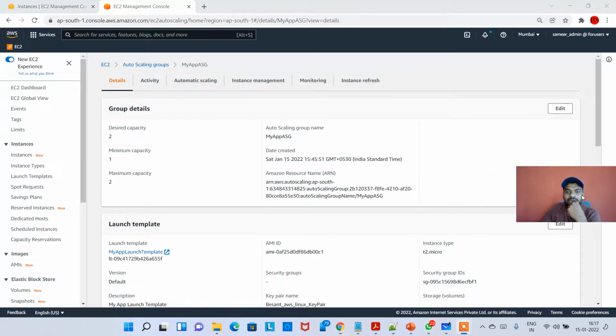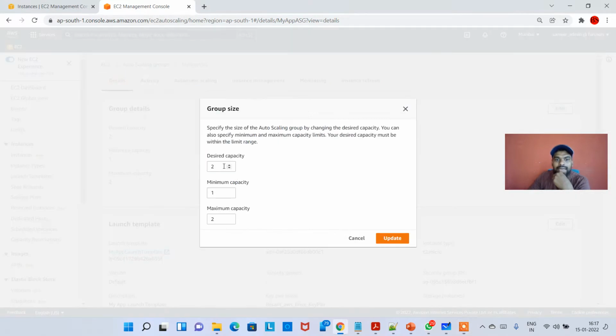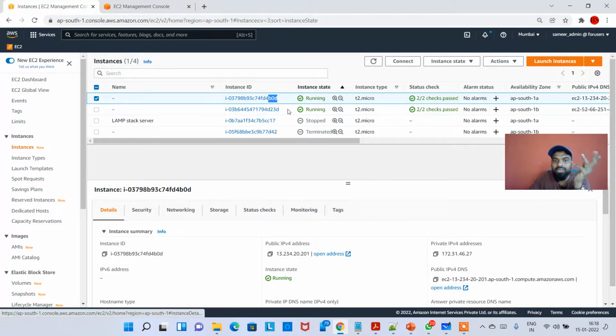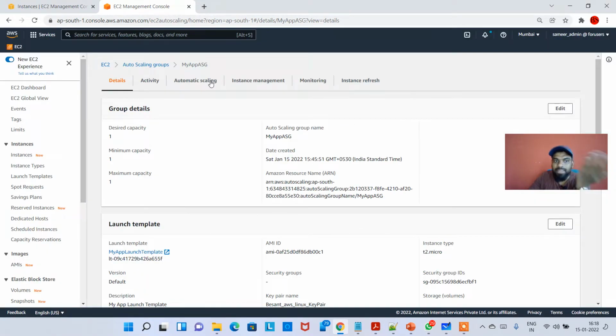Okay, Samir, let's do one thing. Can you click on edit here, and I want to make it one, and maximum also one. So I want only one instance at any point of time. So what will happen is it will delete either this or this. So let's see, I'm hitting update now. Okay, it is updated. Now I'm clicking on activity.